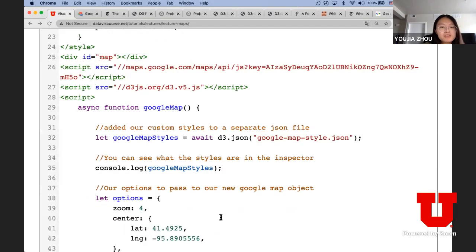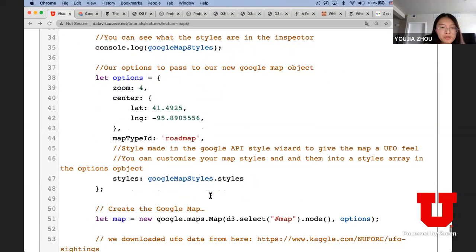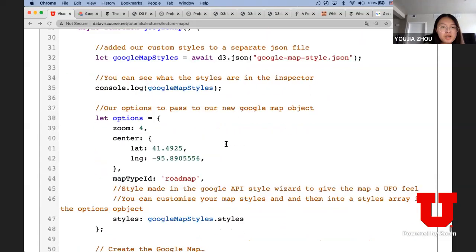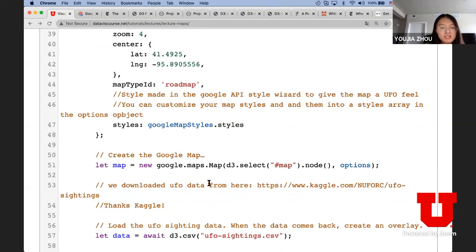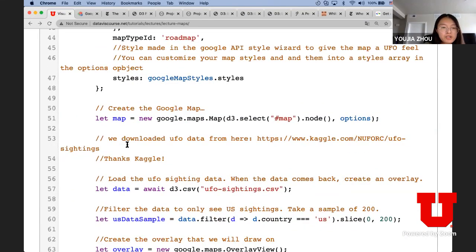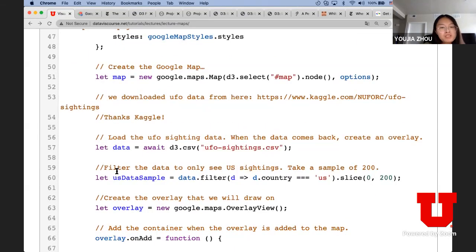To do this, the first step, you still need to draw the base map. As I introduced before, you set options and you create a map object. And then after you have the map object, we can load the data, and we choose what data we would like to use for our visualization. Here, we only want the data from the US, and we select the top 200 samples from this report.